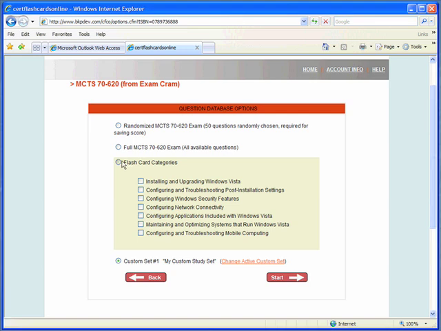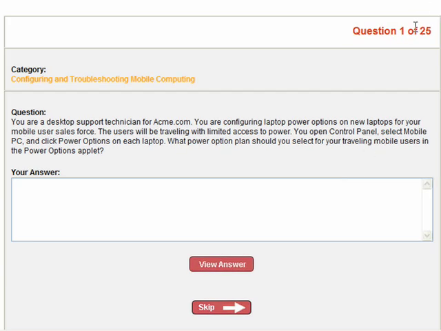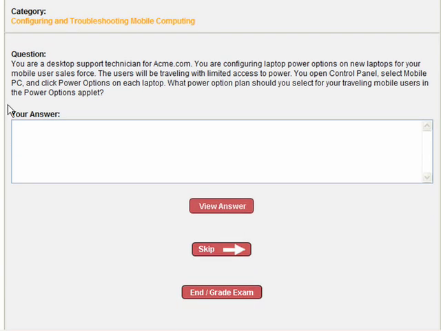For this demo, why don't we select categories, and let's just choose Configuring and Troubleshooting Mobile Computing, and we'll click Start. Alright, so I guess mobile computing has 25 questions. Here's the deal, everybody. You see your question, and notice that there's no multiple choices here. So the idea is you would type your answer to the best of your ability after you review the question, and notice you can view the answer, skip, or just abort or end the exam now.